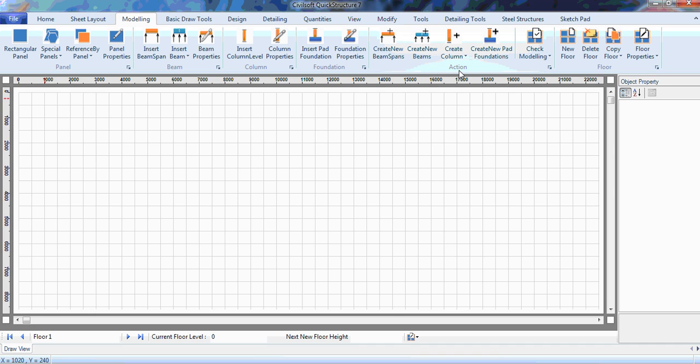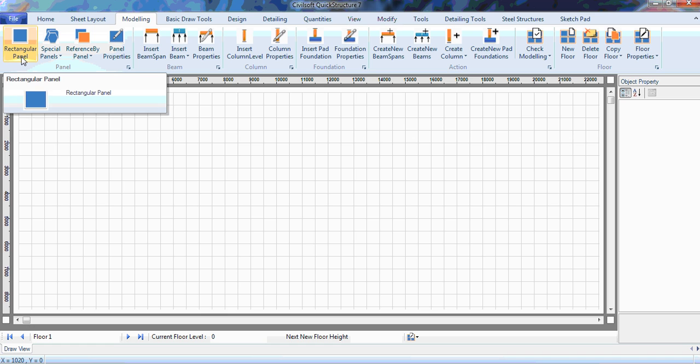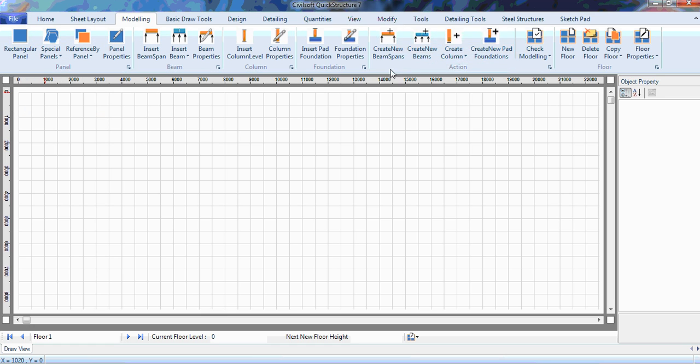Then Action basically acts on the elements that you have created. A very good example: you can create a panel, and then from Action you can create the beam span and the beam automatically. So that is it about modeling. But actually in the software, this being a structural software, the Modeling tab is one of the most important places you need to deal with.